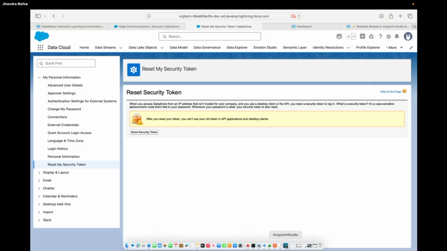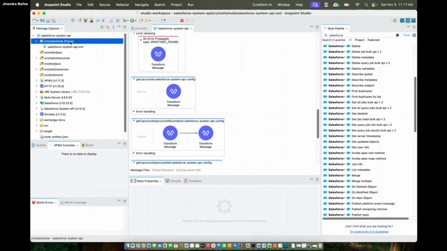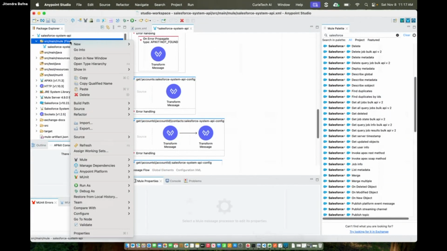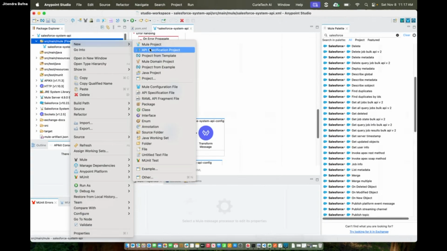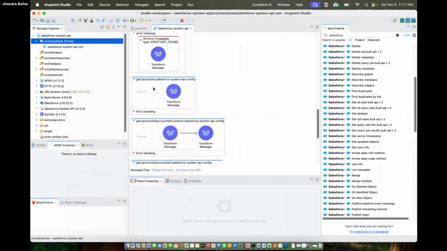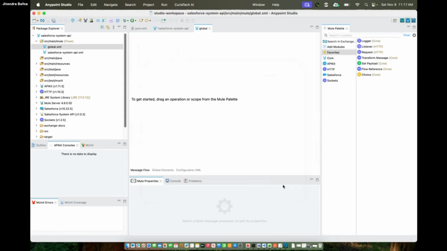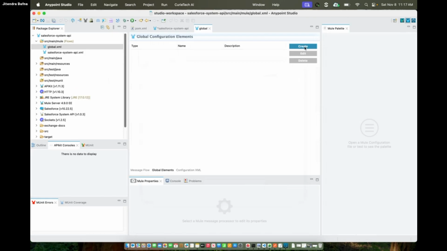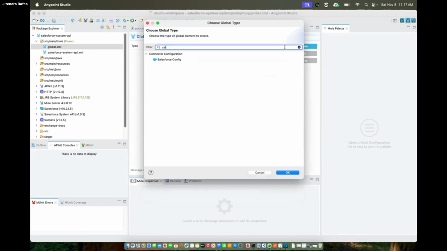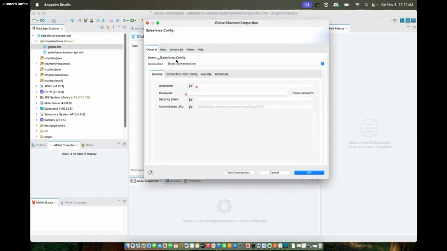So now I go back to my Anypoint Studio, and I will create one Mule configuration file here. I will just right click, and say New. Here you can click on Mule Configuration File. Generally we maintain all the connections in global.xml. That is the standard we follow. Just simply click on Finish, right? And here you can go to Global Elements, click Create, and search for Salesforce Config. So this is where I will start building the Salesforce connection.